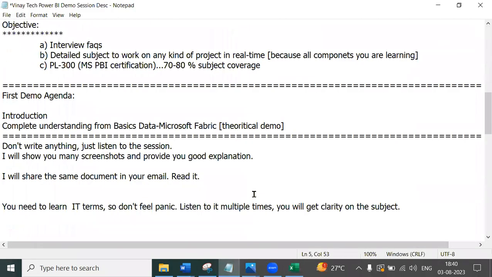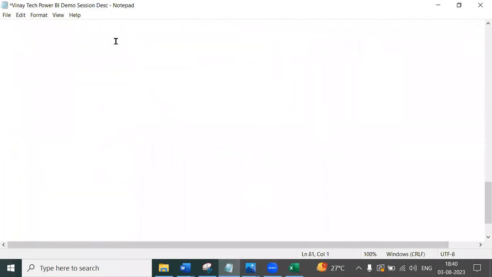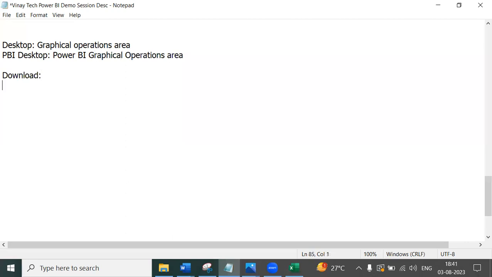So I will type here. What is Desktop? Power BI graphical operations area. What is Power BI Desktop? Power BI graphical operations area. How do we download? How do we install? And the hardware and software requirements.